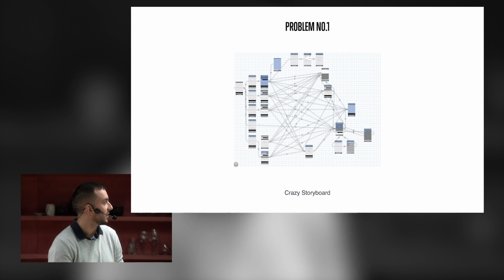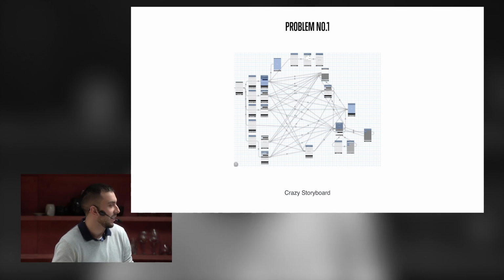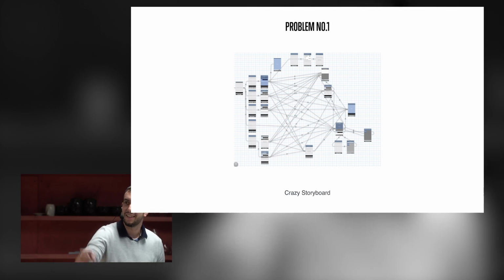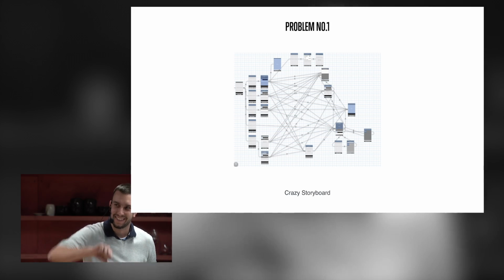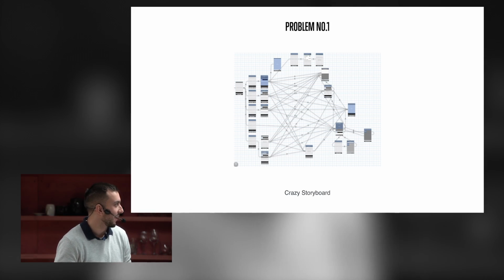At first, let's take a look at the problem that we want to solve with flow controllers. This could be problem number one. It's a crazy storyboard. Is any one of you a fan of this kind of storyboard? How do you like it? No? Okay, so I think we all can agree that it's not good.